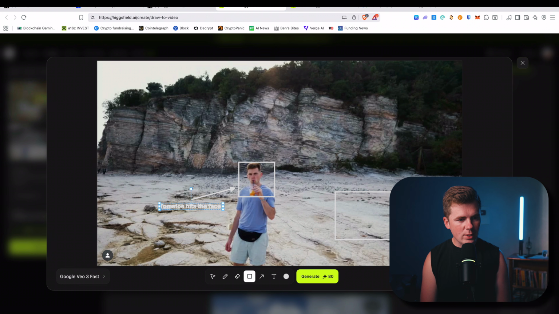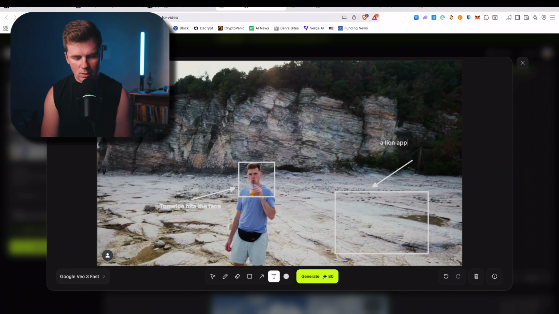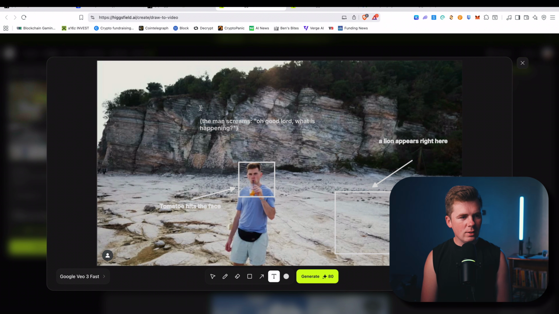So let's write here, a lion appears right here. The man screams, "Oh, good Lord, what is happening?" So let's check if this AI will understand that this will be the voice prompt. So lion appears right here. Tomato hits the face. Let's basically generate, and these are all the tools. You can basically draw as well. You can delete, you can square, you can write text, and you can basically draw or arrow.